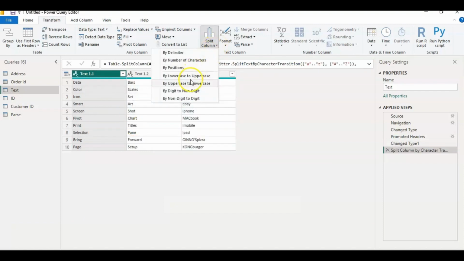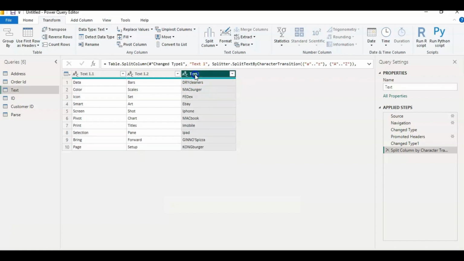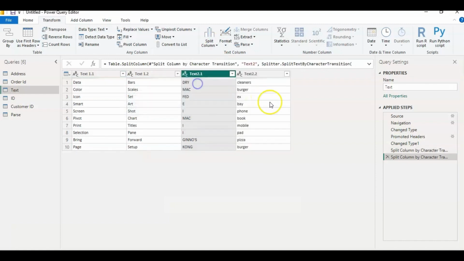Similarly, the split column by uppercase to lowercase option is used to split values in a selected column based on transition from uppercase to lowercase. Here in the first row of the text2 column, dry cleaners, there is a transition from uppercase letter to lowercase letter after Y. And in Mac Burger, there is a transition from uppercase letter to lowercase letter after C. Let's split this text2 column based on transition from uppercase letter to lowercase letter. For that, select the column, then go to split column option, then by uppercase to lowercase, and it's done.